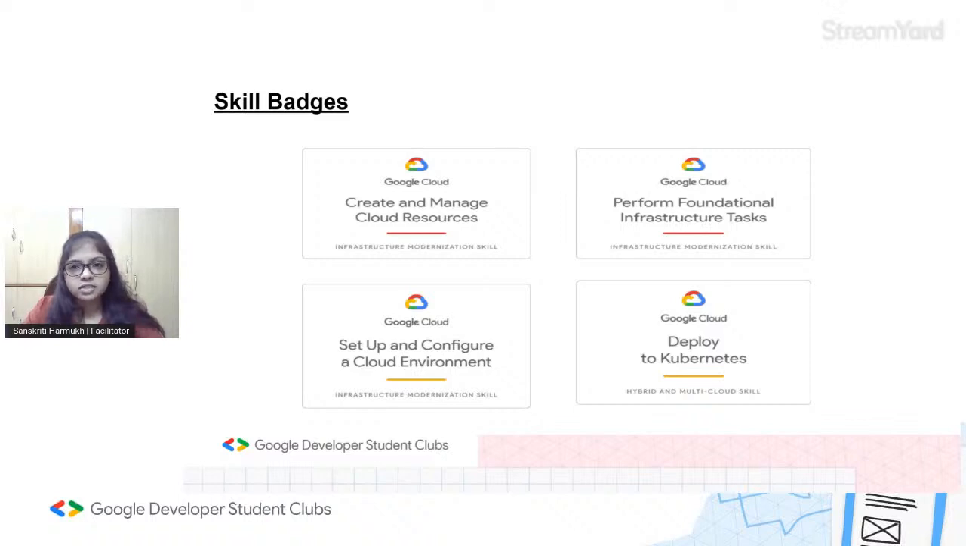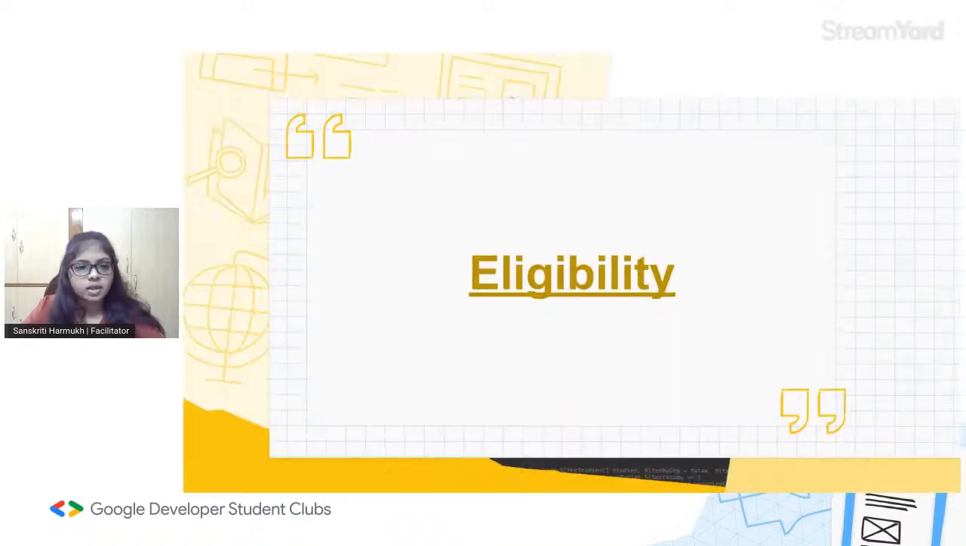Similarly, a set of skill badges are being designed like that inside a track, so that after completing all the skill badges in that particular track, you will be given some rewards. I hope it is clear for everyone about what skill badges are and how you can earn them.